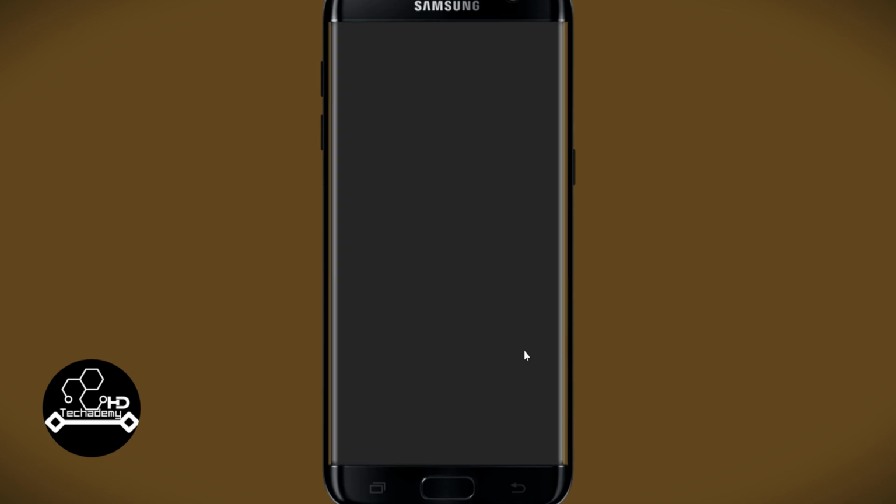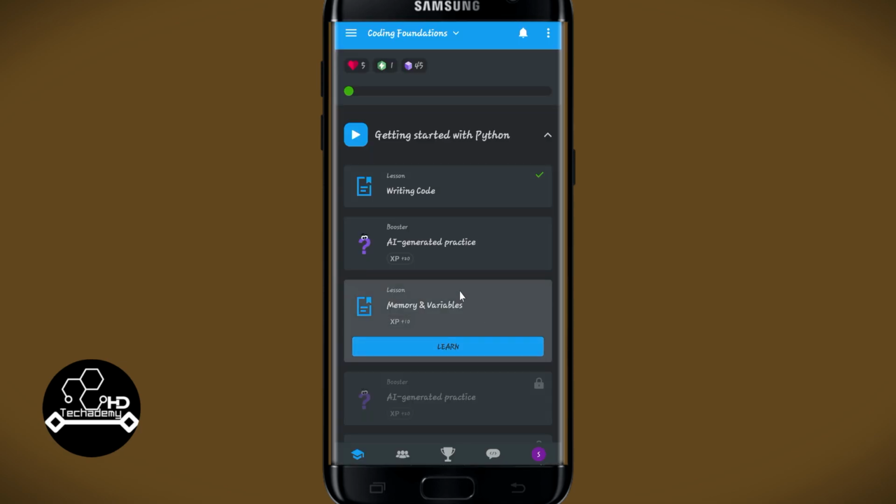First of all, open up the Sololearn application on your device. And if you haven't logged into your account already, proceed forward with your email address and your password. After logging in, you will be taken into your homepage from which you can directly start learning.